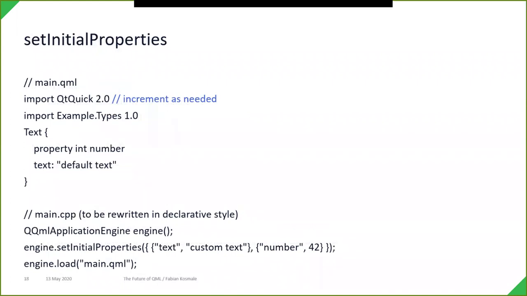So if you want to set some properties of your object, you can use the family of set initial properties methods. In this case, we are using QML application engine, but it also works with QQuick window and with QML component. So you have some QML file and it has like a property number and maybe some text. And you want to set their values from C++. And then you can just say, okay, set those initial values to the values you desire.